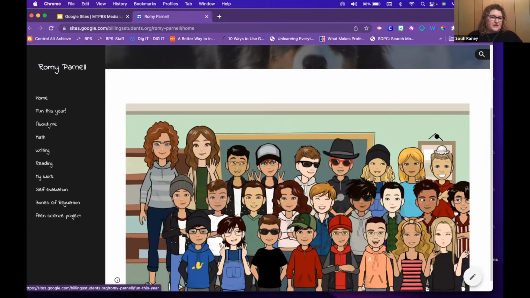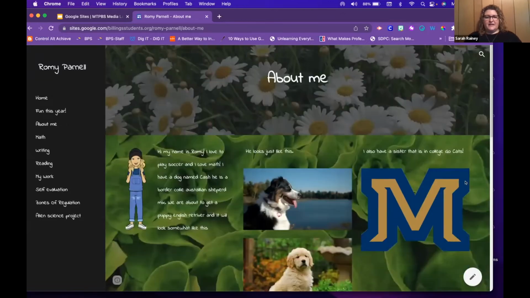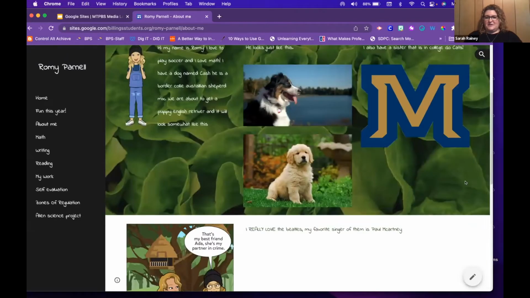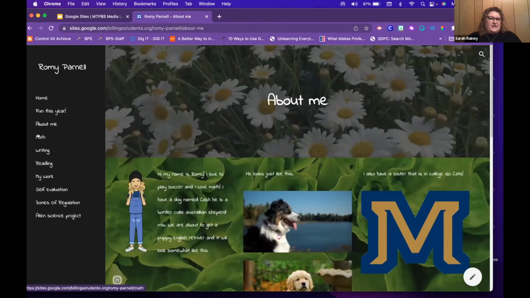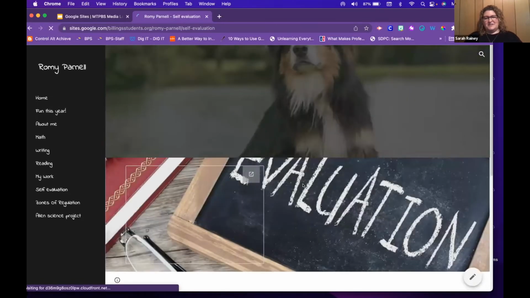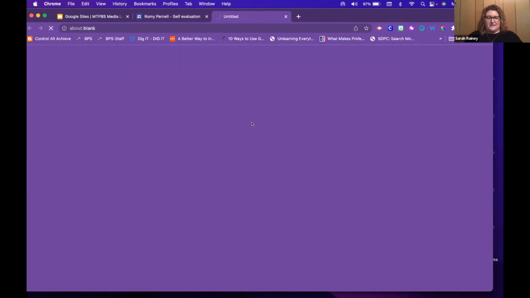But if you notice over here, we have the About Me. That's the very first thing I do with kids so that they can make it their own. Math, writing, reading, self-evaluation, I thought was great. Zones of regulation. And then they did a fun alien science project. So let's go to her About Me. And again, I don't limit them on anything. I just say, go for it. I want this to be about you. I don't know that she added much to math. She had a 5-minute drill added there. But let's look at the self-evaluation, because this is what's so nice about this, is that they can add anything from their drive. So here's her self-evaluation.